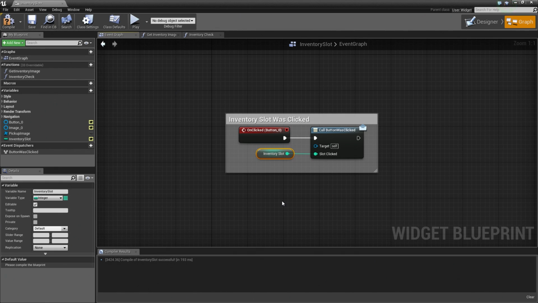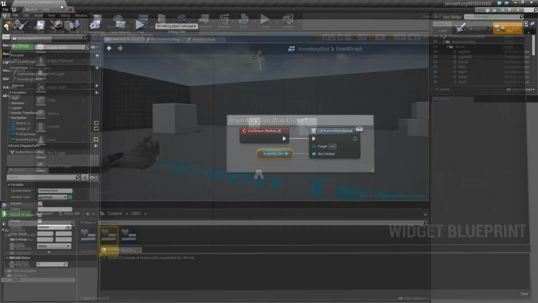So we're about 14 minutes in. We're going to do our inventory menu, the visual layout, and then we're probably going to pause because we don't want these videos to get too long. So let's compile and save and then close this blueprint and start working on our inventory menu.